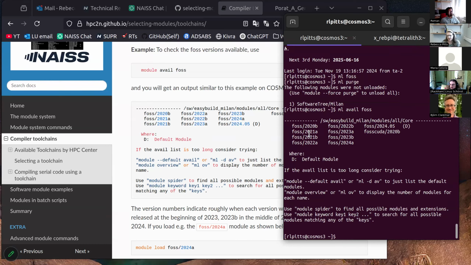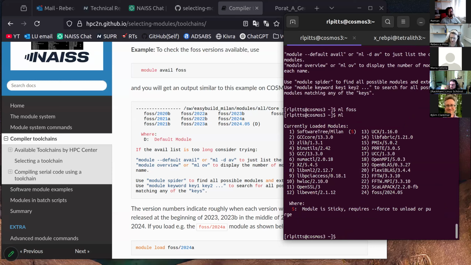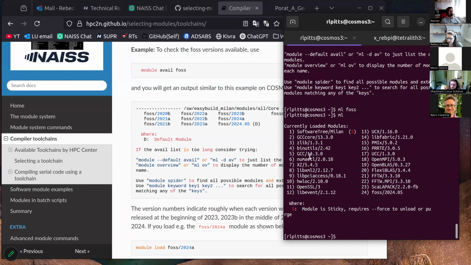What these numbers and letters are is that these are all releases. So the FOSS toolchain is updated about every 6 months. If you see a year and an A, that means it was released in the first half of that year. If you see a B, that means it was released in the second half. And this little D here to the side, what that means is that if you type what I accidentally did before, ml FOSS, the version that gets loaded is the one that has this D next to it. That's the default. So you can see that was 2024.5, and there it is.